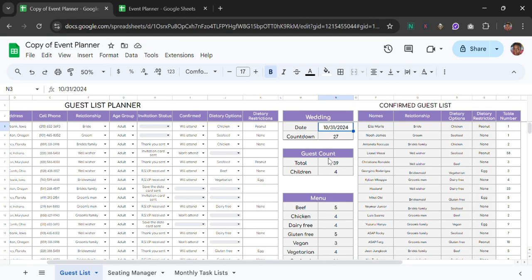Then for the guest count, this guest count is automatically generated from the guest list planner. Currently on this planner, we have a total of 39 persons that have accepted to attend the event, and of these 39 persons, 4 are children. So if we were to come here and change this from will attend to won't attend, you can see the number has changed to 38. So let's change it back.